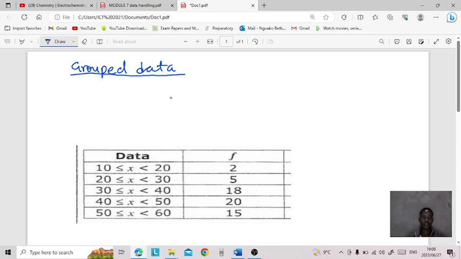Under group data, this is continuous data, where we measure the height, the length, and so on. Then we group them into intervals like this.